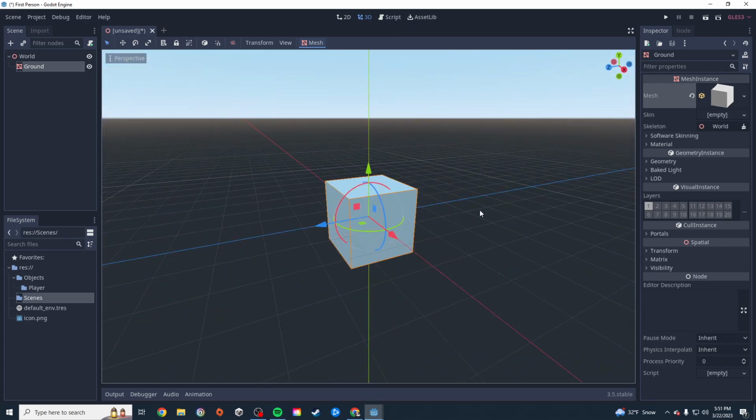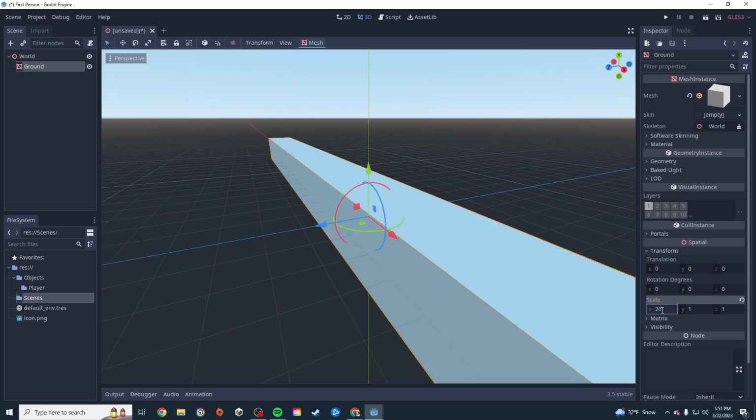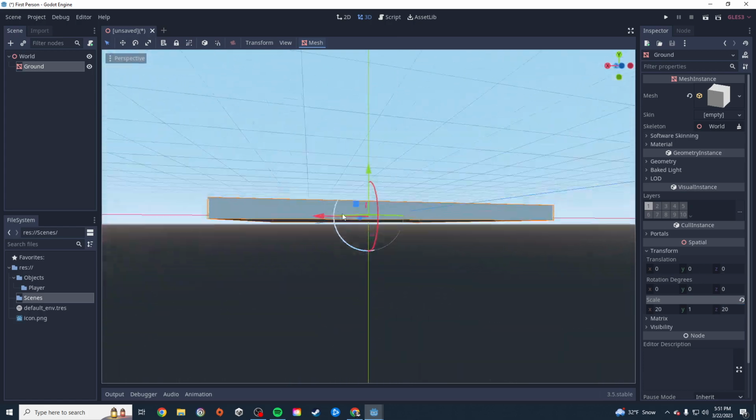Perfect. So I actually want this to be really big, really wide, because it's going to be like the floor that we're running around on in our prototype here. So I'm going to go to the transform, and in the scale on the X, I'm going to set that to 20. And on the Z, I'm going to set that to 20 as well. And we can zoom out a bit and see that we now have like a platform.